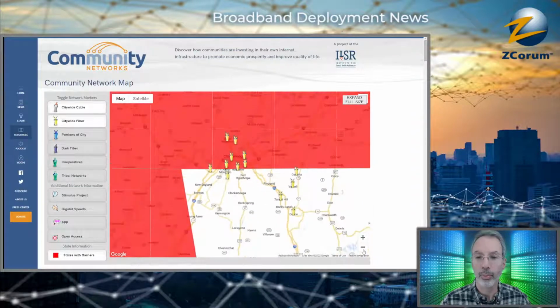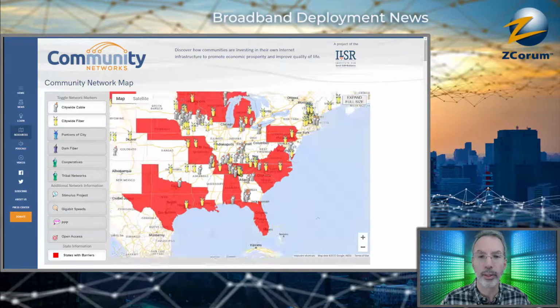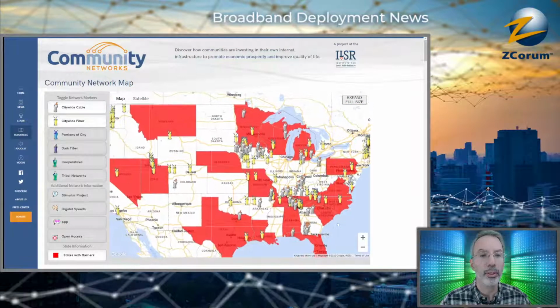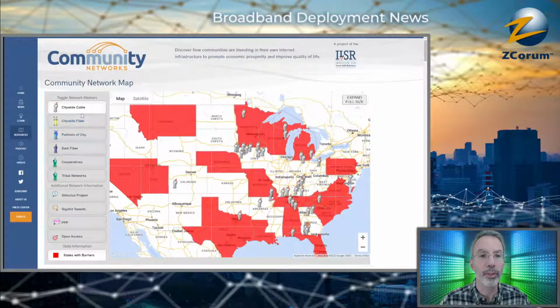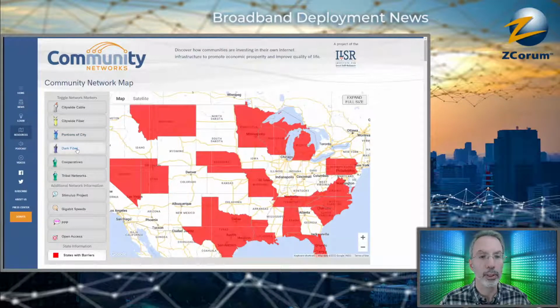So I'm going to zoom back out here and just look again at more of the country. So now I've got fiber and cable on there, and I can put on portions of a city. Actually, I'm going to take off these and put on portions of a city. So this is where maybe the whole city isn't covered, but portions of it are. And then let's take that off. I'll put on dark fiber.